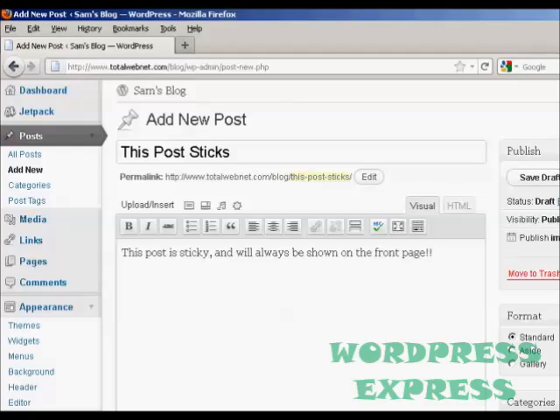In this video, I'm going to show you how to make a sticky post. Now, a sticky post is basically an ordinary blog post which will stick to the front page of your blog. Regardless of how many other entries are made into your blog, you'll always have this post on the front page.